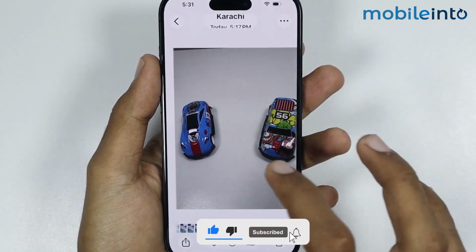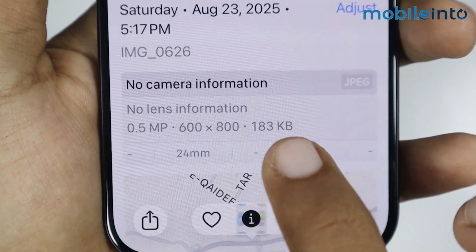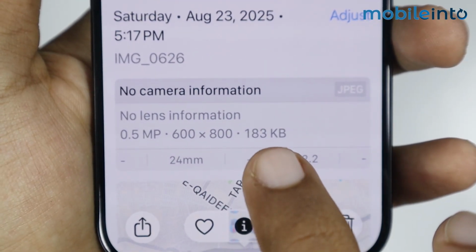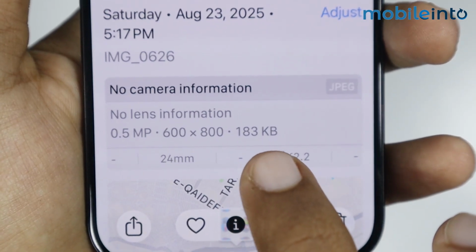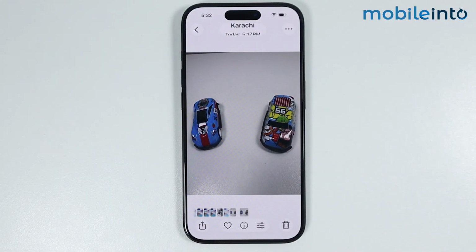Now as you can see, this is the image which we have resized. We have reduced the size of the image to 600 by 800 pixels and the size of the image is 183 KB. And this is how you can resize photos on any iPhone.